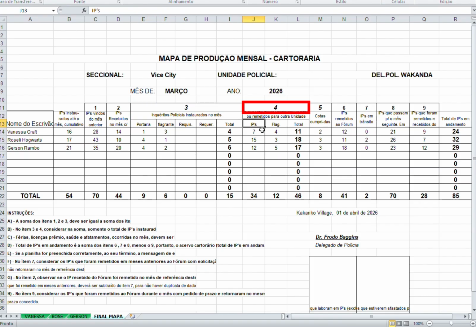Item 4. Number of police investigations closed or forwarded to another unit, whether initiated by administrative order or in flagrante delicto. Item 5. Number of judicial directives complied with. Item 6. Number of investigations for which an extension was requested during the month in question. Item 7. Number of investigations for which an extension was requested in the previous month and have not yet received a response. Item 8. Number of investigations that are active or have received a prosecutorial directive. Item 9. Number of investigations that both requested and received an extension within the same month.